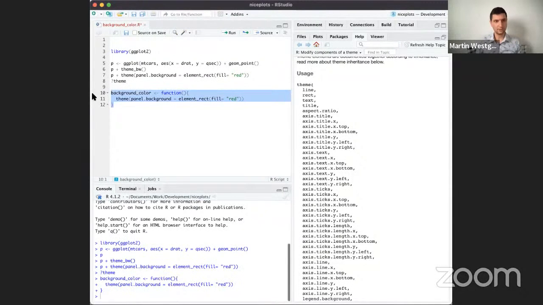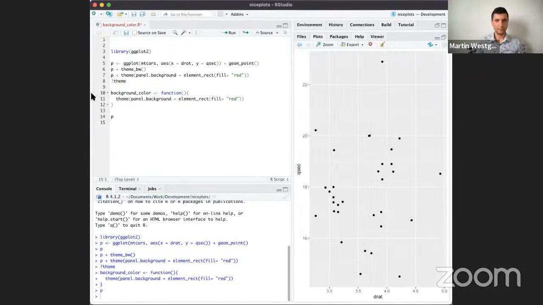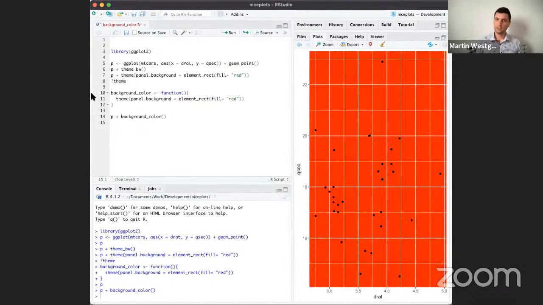Just to show what that does, I'm going to load that into the workspace. And we've still got our plot from earlier on. In theory, now we can go p plus background color. Just to give, again, it is hideous. I understand that. All we've done is wrap the generic function theme, which has lots and lots of options, into something a bit more specific that we actually want to use. And you could extend this downwards.